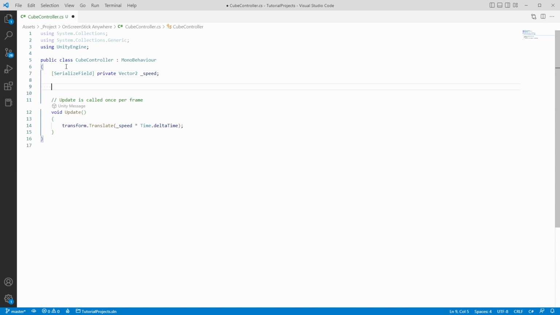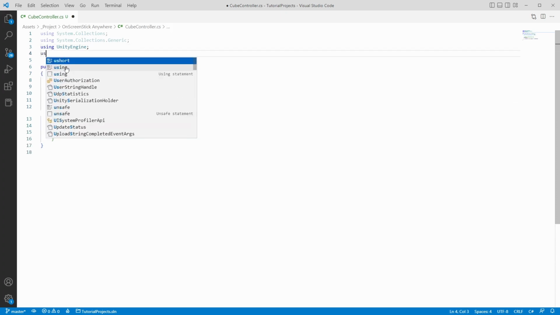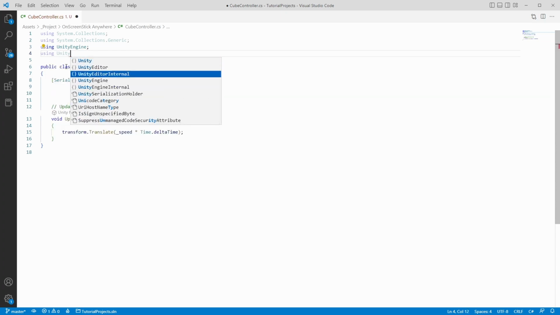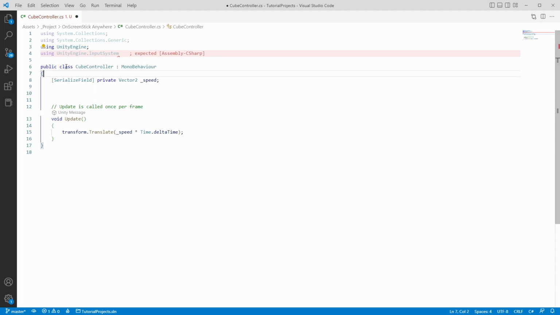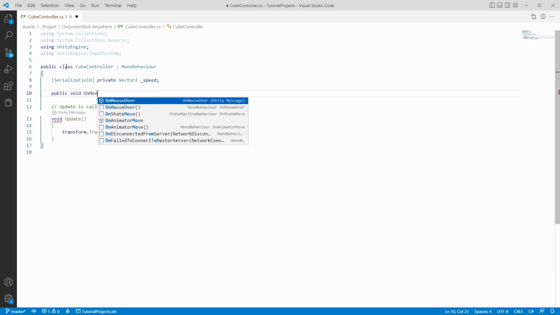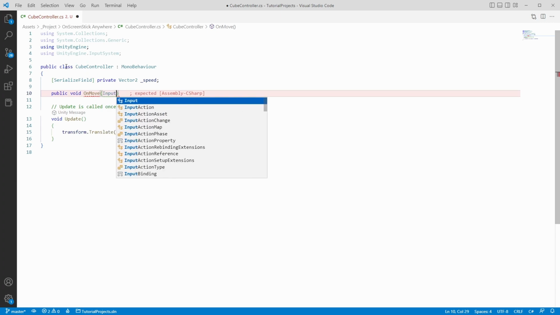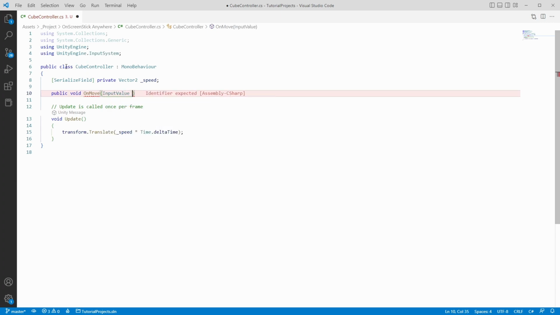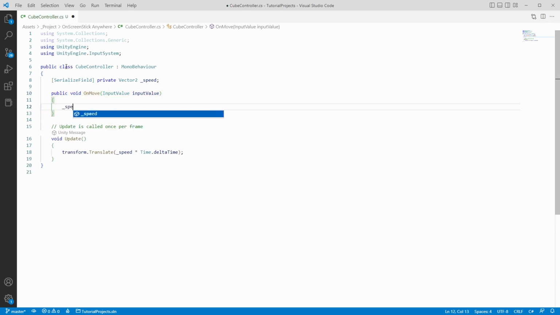Now, for us to use the callback functions of the Player Input, we will need to use UnityEngine.InputSystem. And now we declare the callback method. Let's make a public void OnMove, and we will receive an input value. Name it inputValue. And inside here, we will just set the speed to be equal to inputValue.Get, and we want a Vector2 type value, which will be our stick's position, which is a normalized value of 0 to 1.